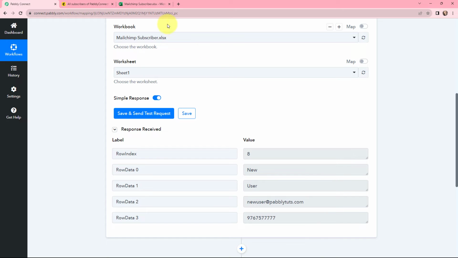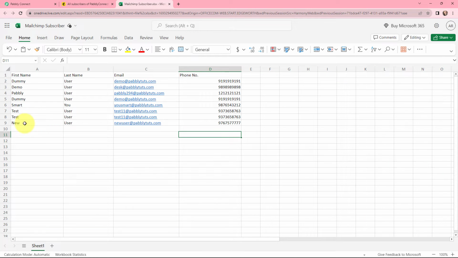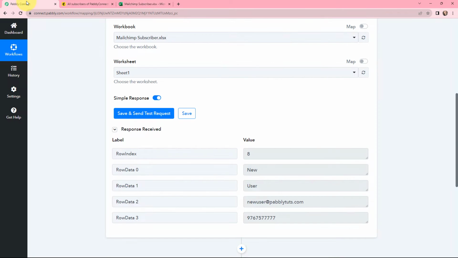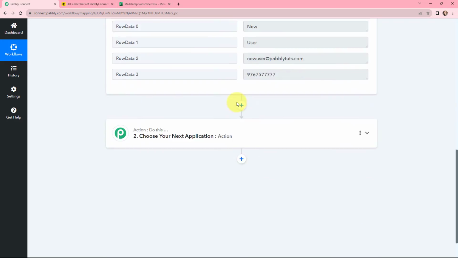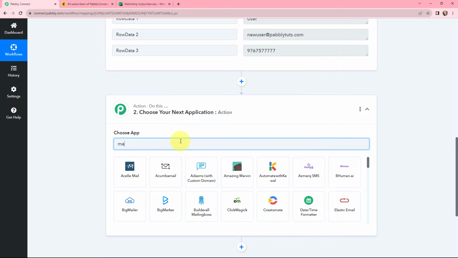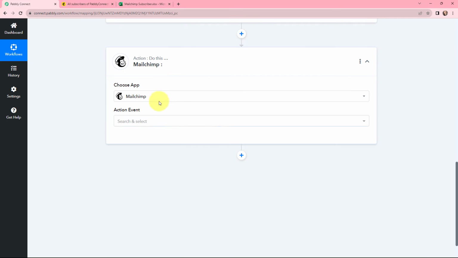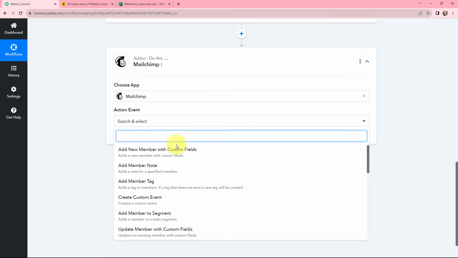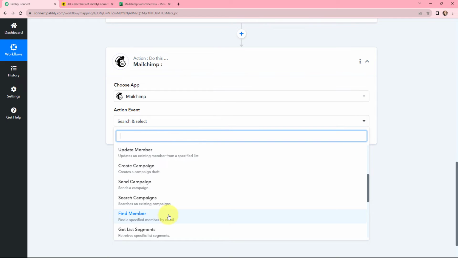Let me take you to my Excel sheet, and over here you can see new user is the name given along with the mail ID and the phone number. So let us go back to Pabbly Connect, and as we have received this response, that means our first step was successful. And now moving on to our second step, that is to select our action application. Over here my action application will be Mailchimp. Here it is. Now after selecting the action application, I need to select the action event, and my action event will be to find a member by the specified email.